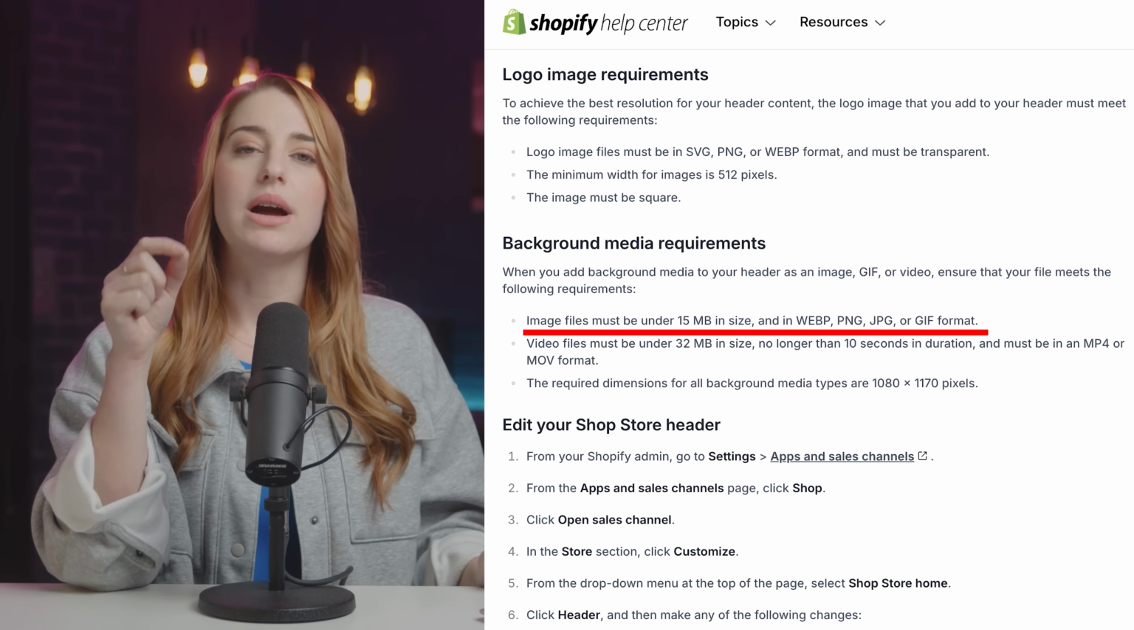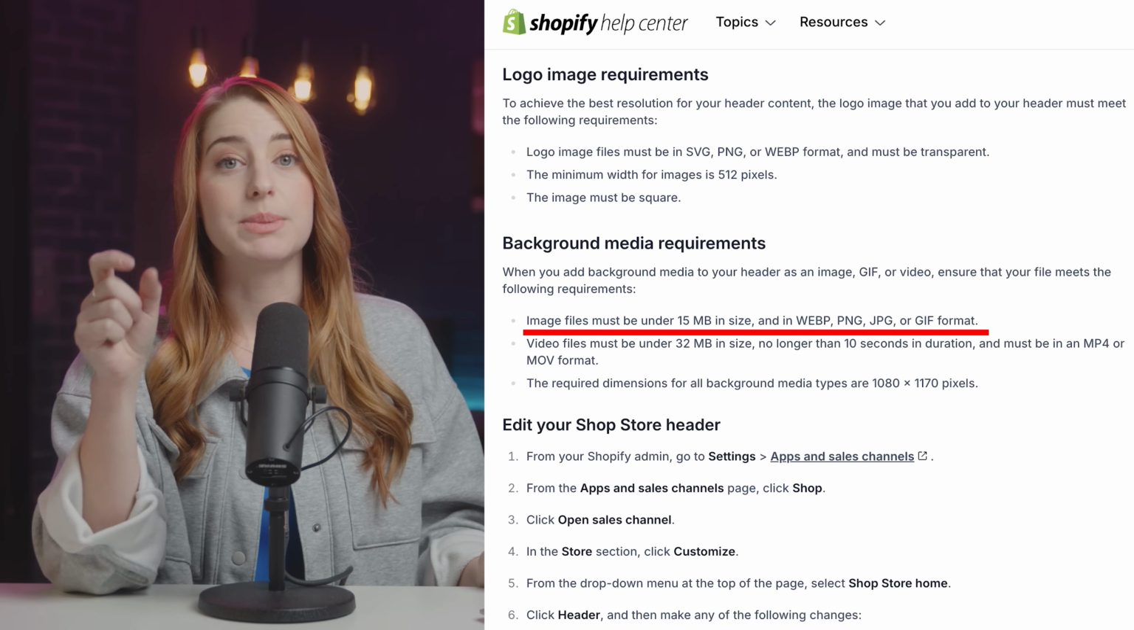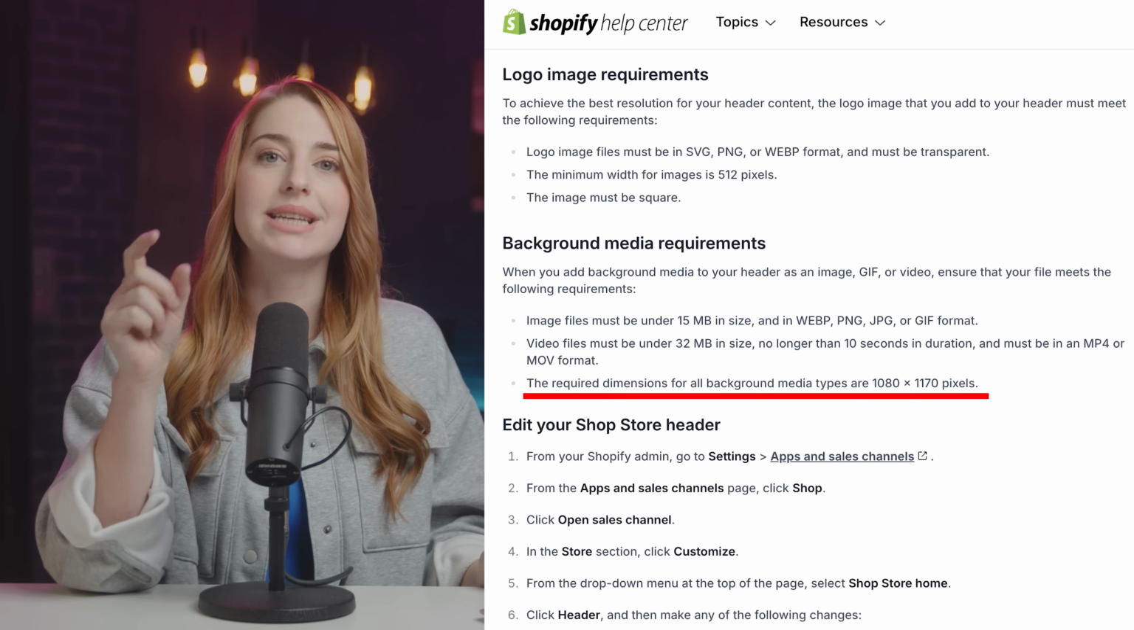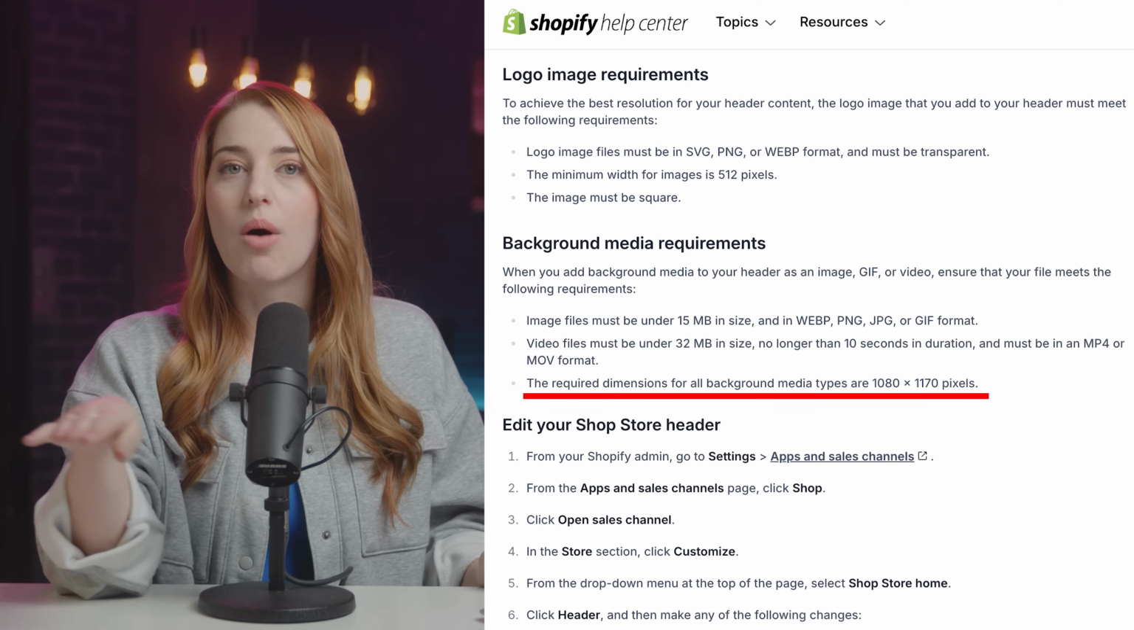But remember to take inspo from your active website to reinforce your brand identity. Images should be under 15 megabytes, video files must be under 32 megabytes and no longer than 10 seconds, and the required dimensions are 1080 x 1170 for all background media.